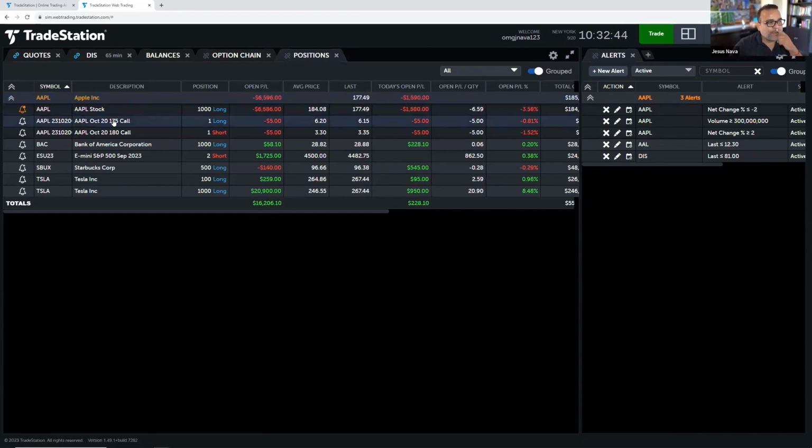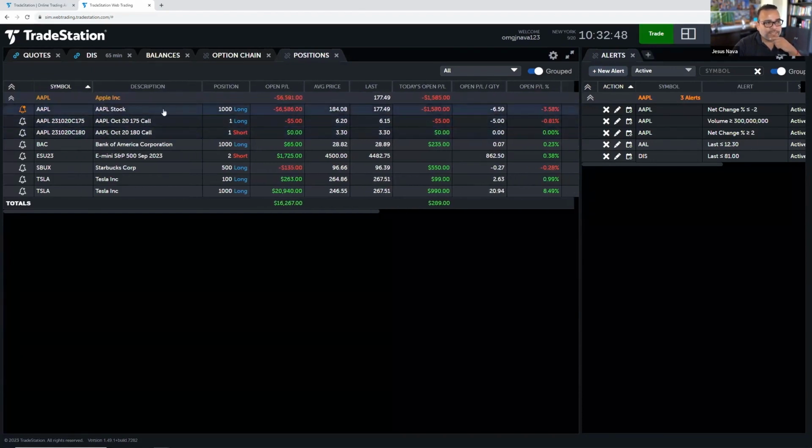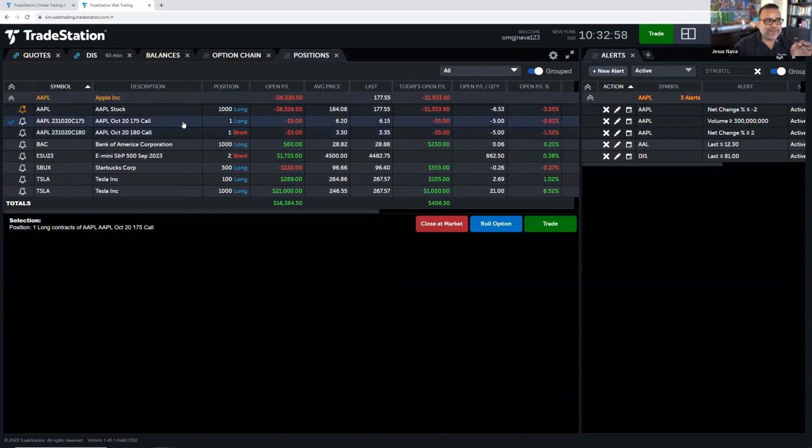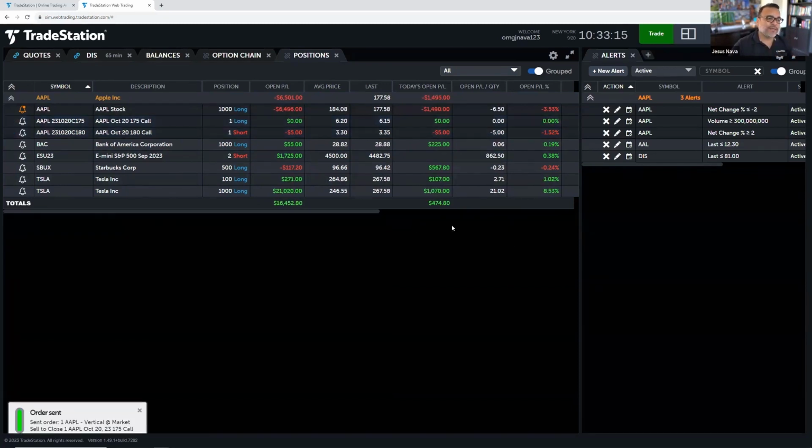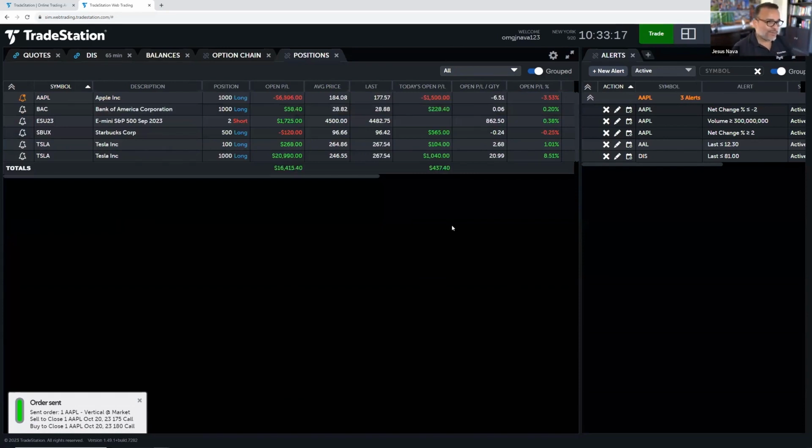Here's my Apple holdings. I have 1,000 shares on the stock, and I have this vertical that I just traded. This is the vertical that I just traded right now, and I got filled. If I wanted to get out of this vertical, I have to select each one of the legs, and you can see they're both checked. And then I can say close at market or roll the position or trade it. So you can make modifications to the order, whatever you want to do. I believe those buttons are pretty self-explanatory. Let me close at market, and then my options position goes away.